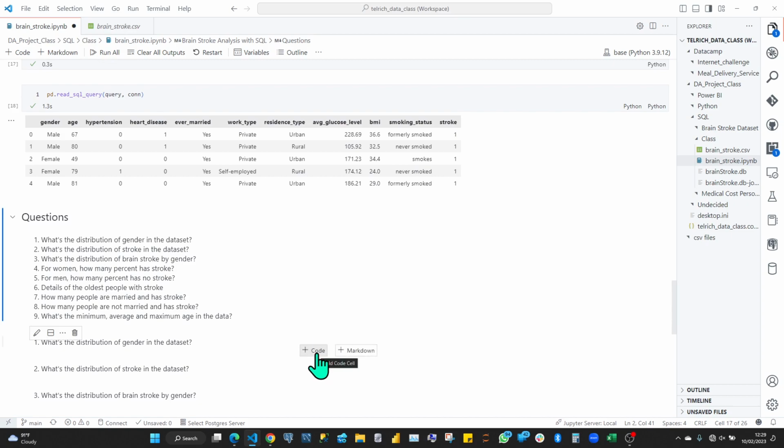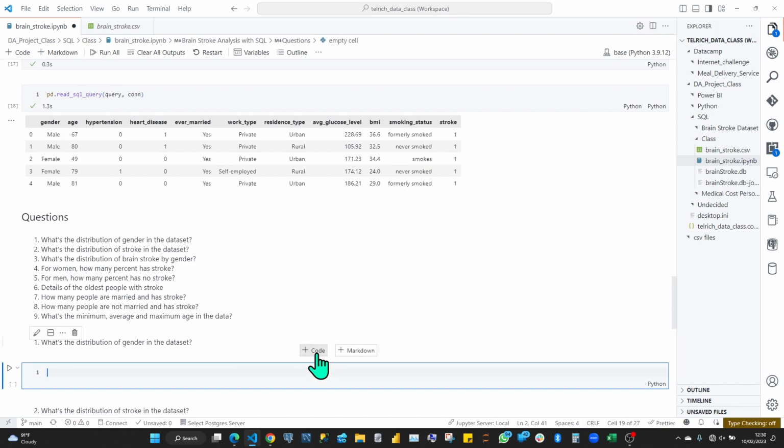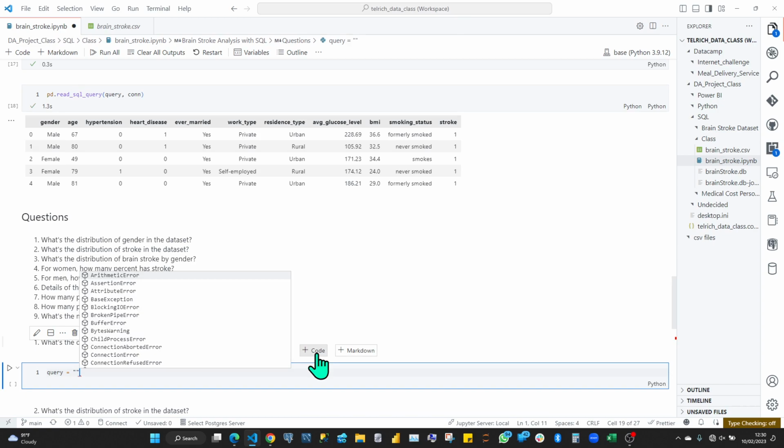What is the distribution of gender in the data set? So query. Remember, this query can be anything. I just choose to be assigning all my queries to the variable query. It can be anything of your choice, it's just a variable. Okay, right? So I'll be writing on multiple lines, so I'll use the triple quote.